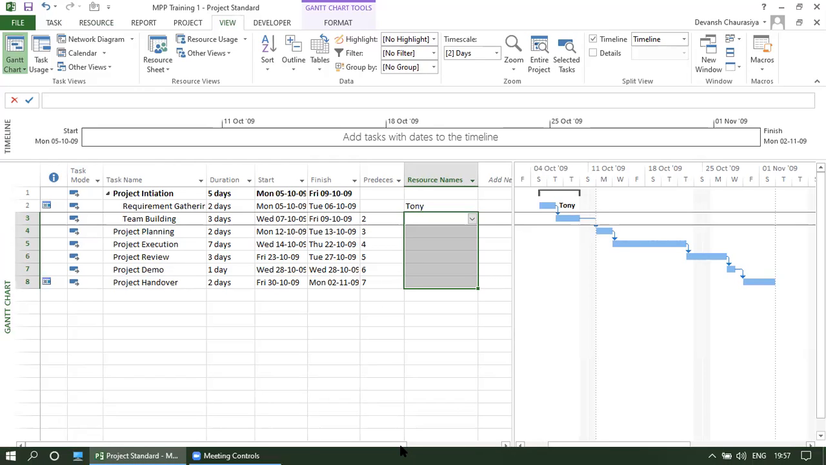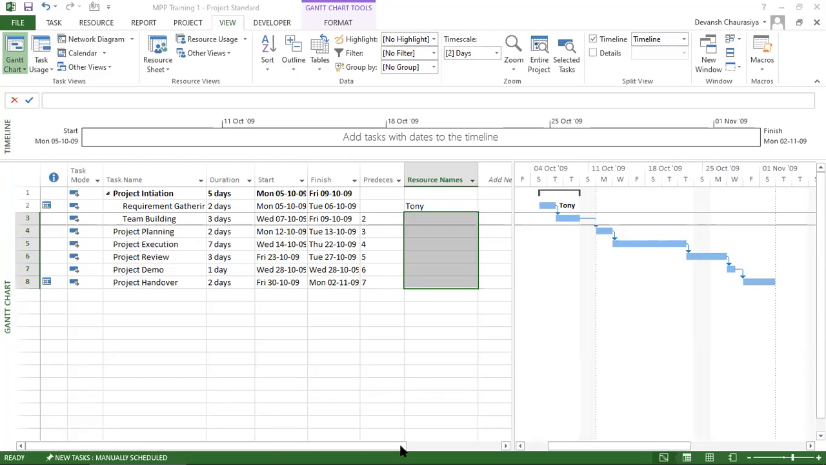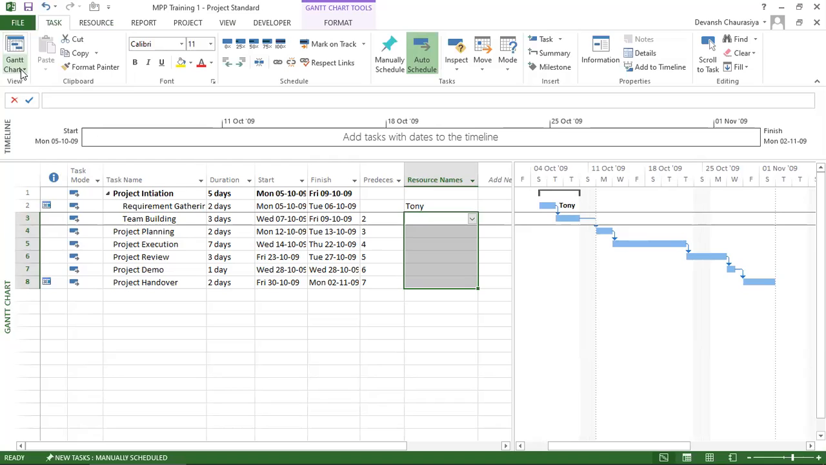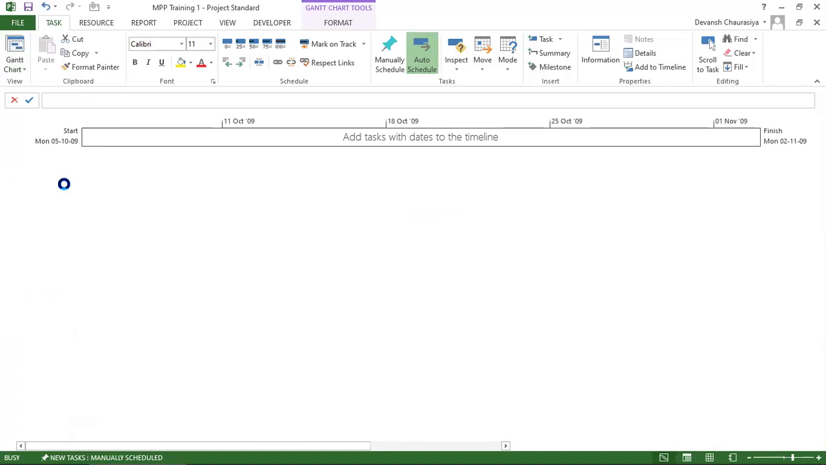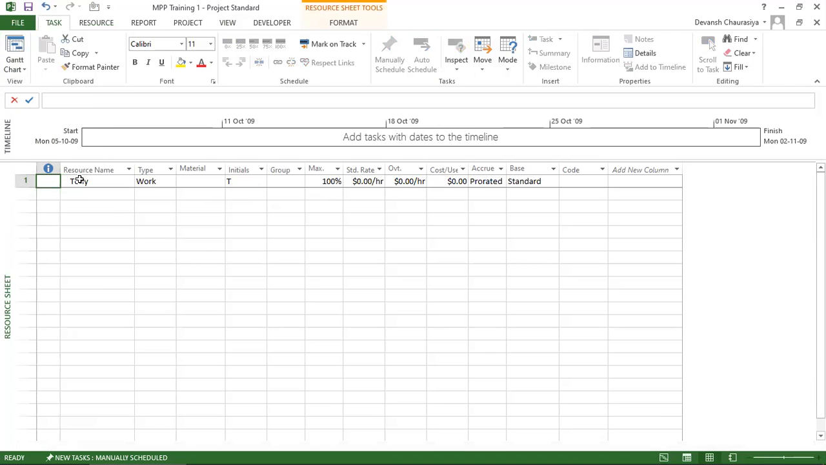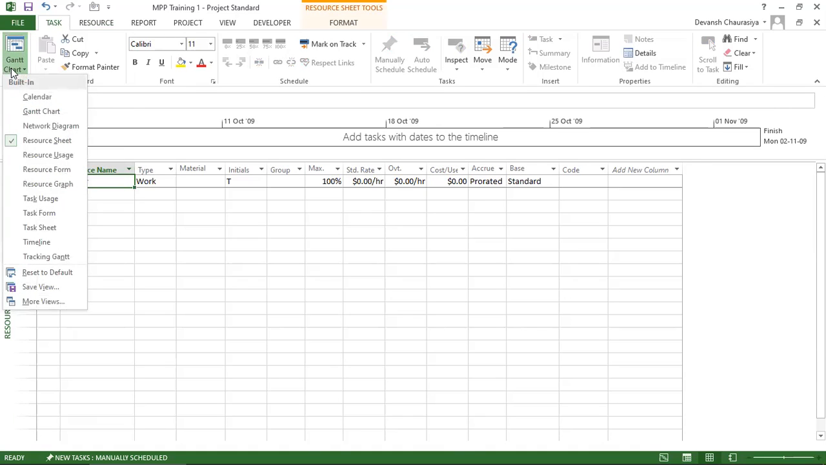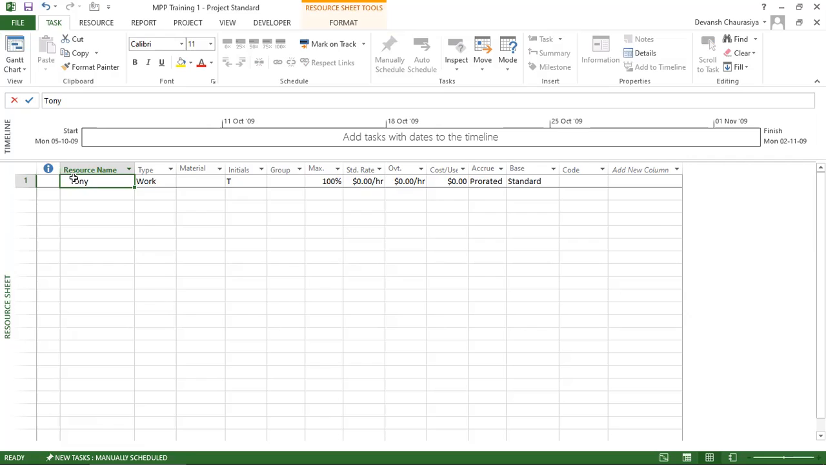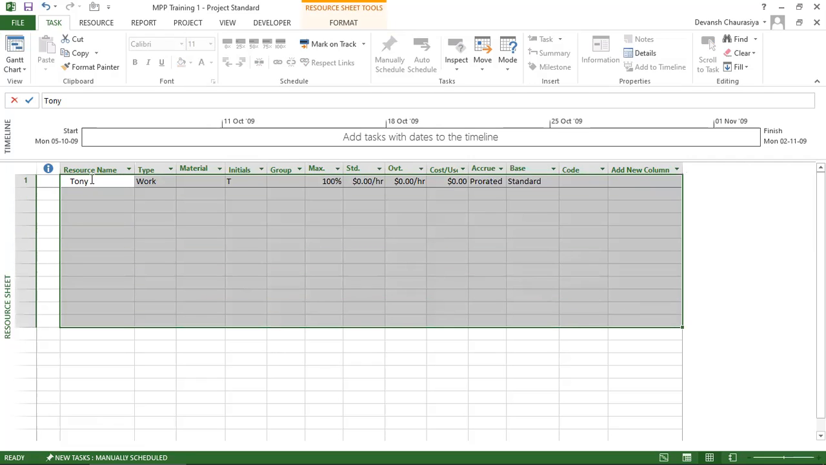we should actually go to the resource sheet. How will we do that? Go to task, go to Gantt chart, go to resource sheet. As we had added Tony manually there, it is reflecting here. But the right way is you go to task, click on Gantt chart, come to resource sheet. You will have a blank sheet. Right now we see Tony.